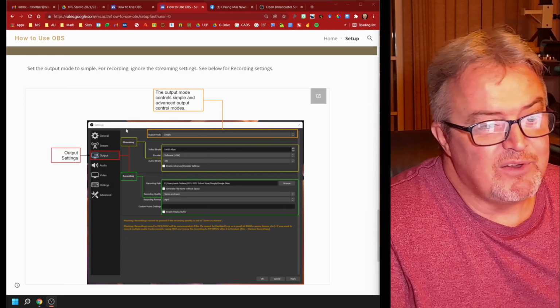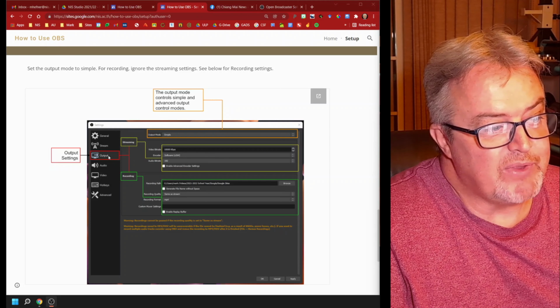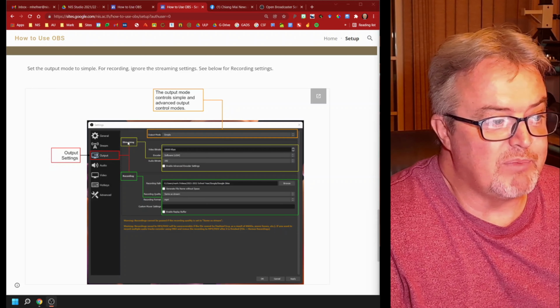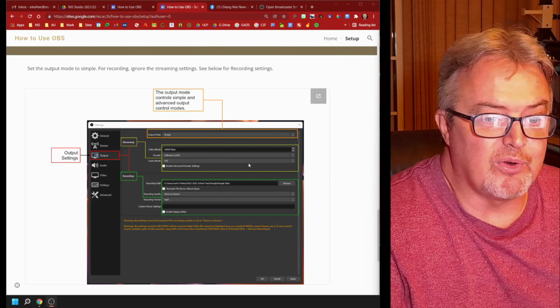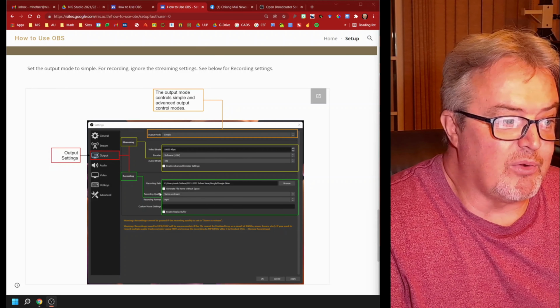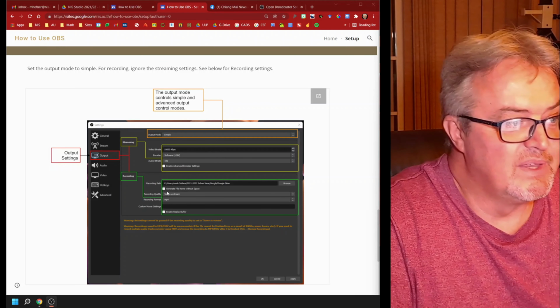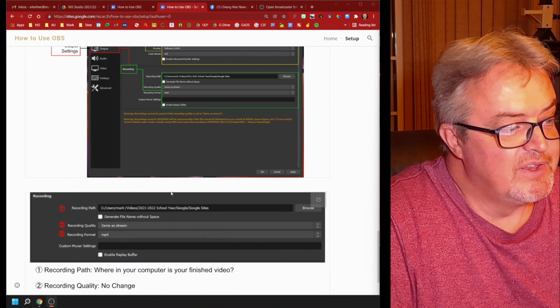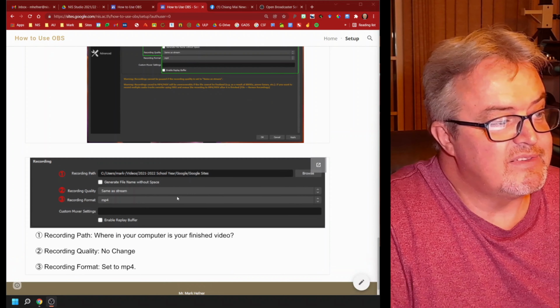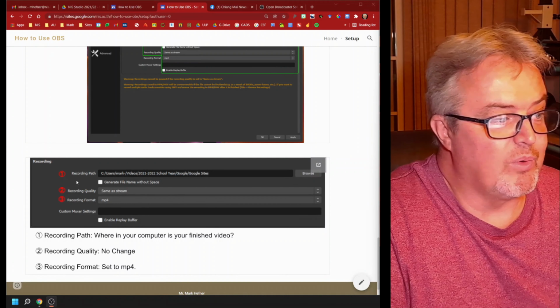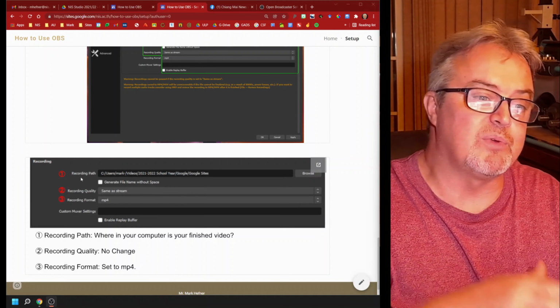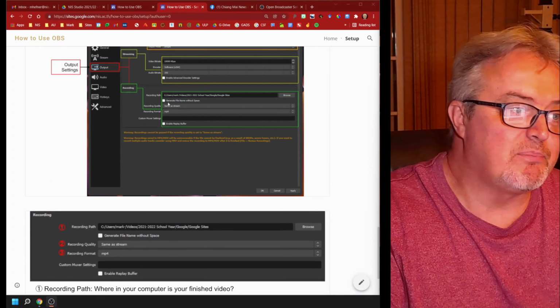Just like that. So in the yellow, so it goes output, and then it goes from streaming. Streaming controls are at the top, and below that are the recording controls. This is what we're going to focus on in the future. And this is the recording. This is the recording path that we're looking at. The path, when it says recording path, and that's this box right here, this green box.